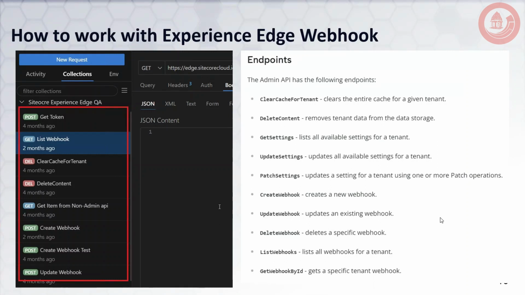Experience Edge has no interface or admin portal. All configuration is done via HTTP requests. I recommend getting familiar with the Admin APIs and organizing a collection in Postman. The Admin APIs are REST APIs that enable you to administer your Experience Edge for XM tenant.